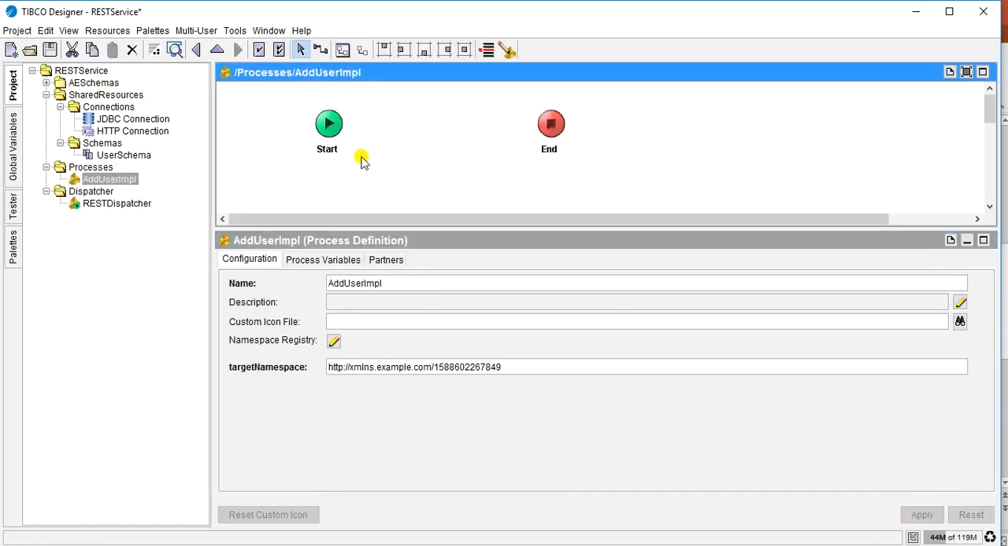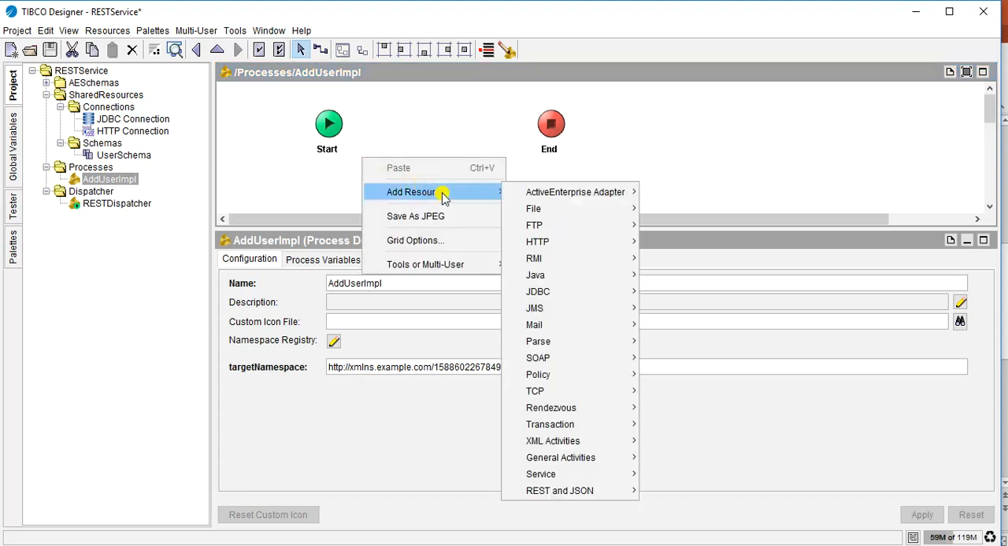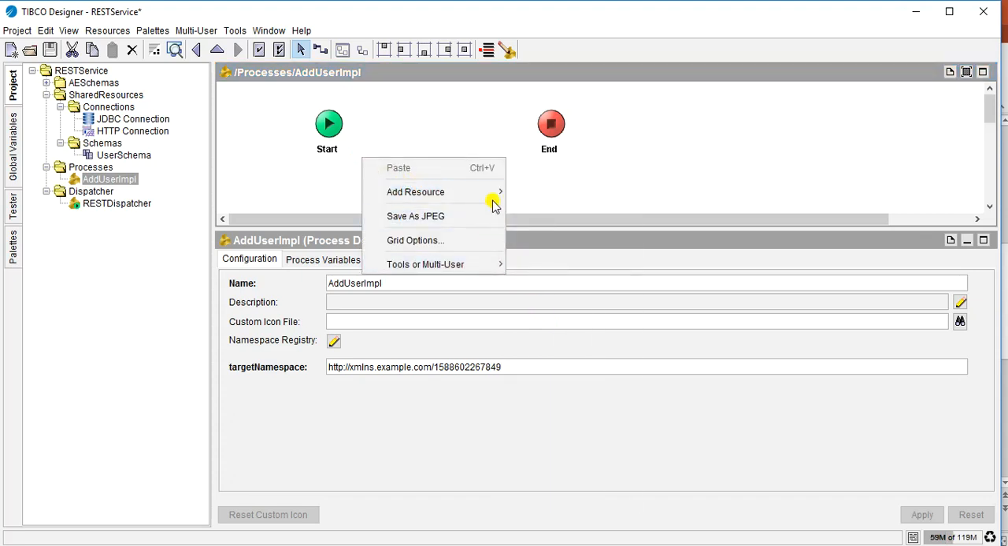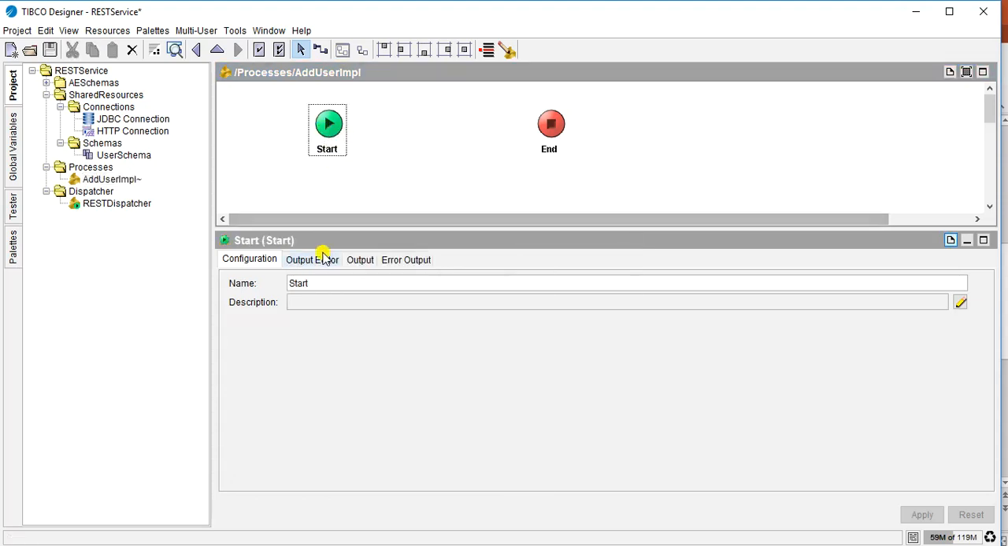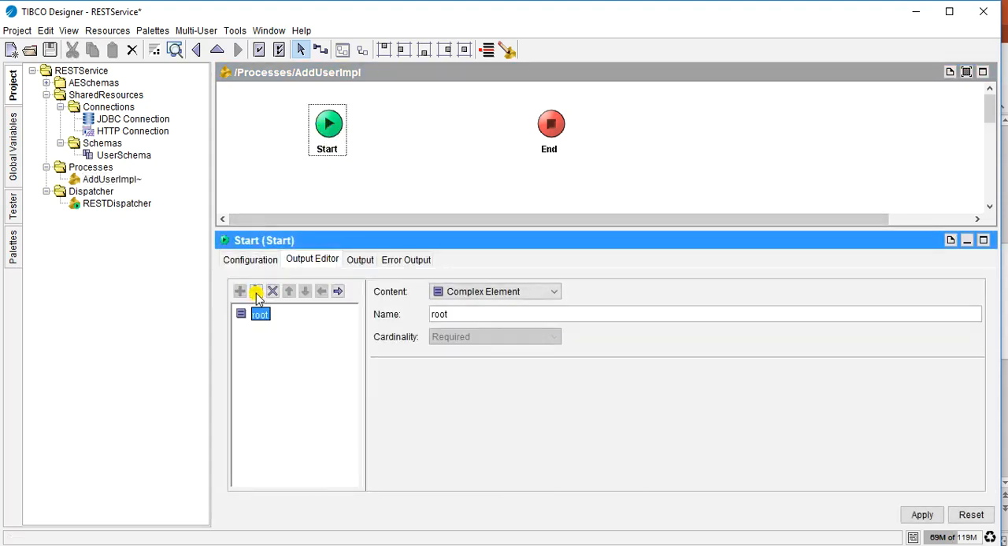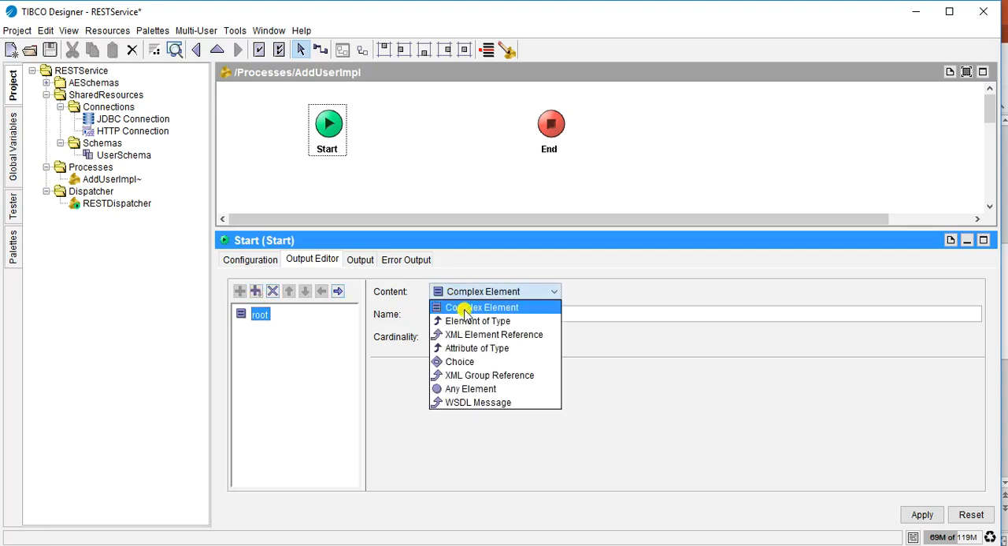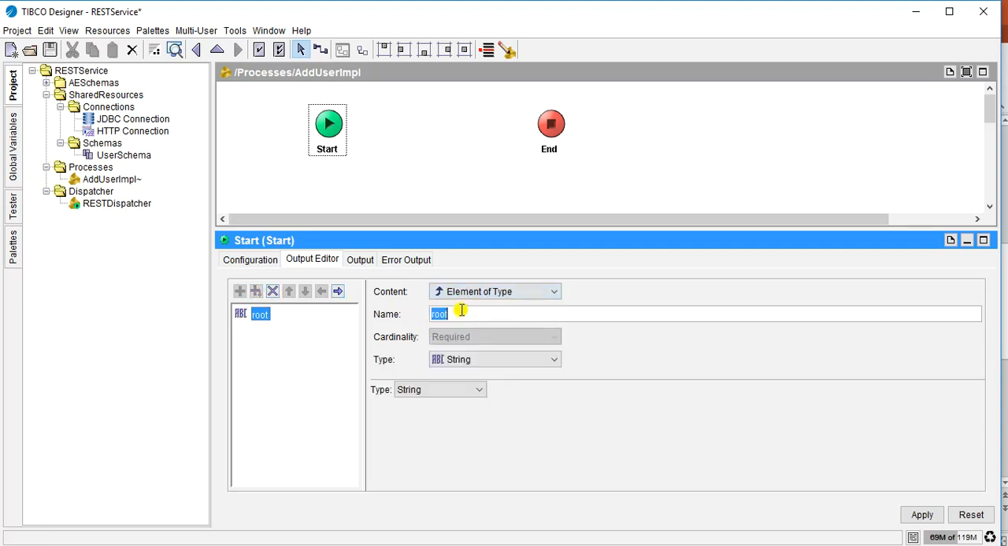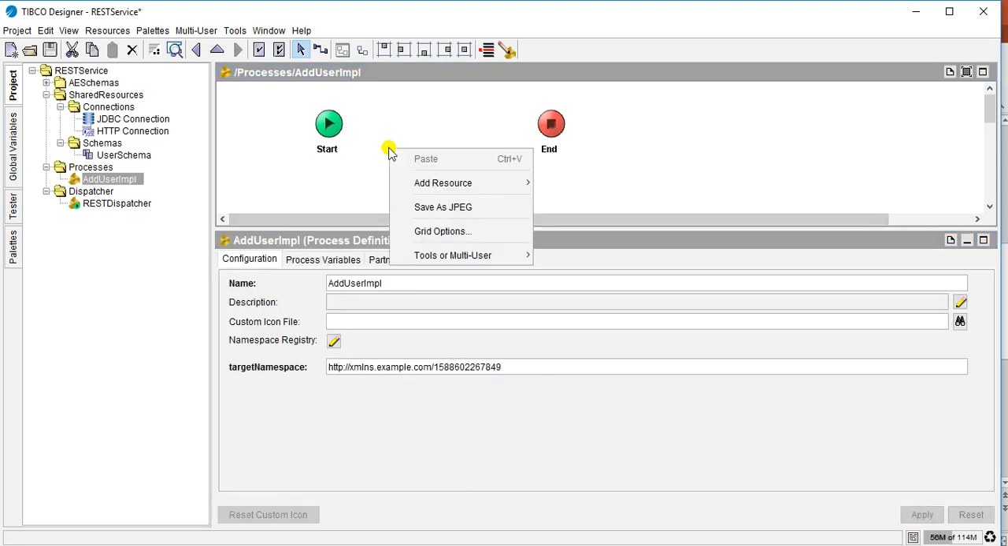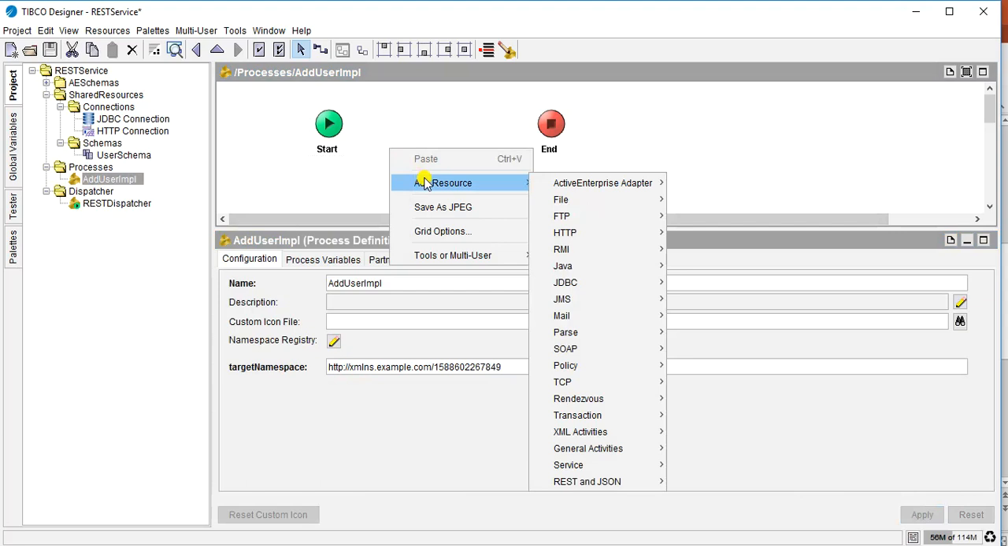and within this process we are going to use a JDBC activity. Before that, let's go to the start activity output editor and create a new complex element, rather a simple element of type string, and we will make it as post data because we want to pass the post data from the dispatcher to this process. So we will select this post data, and now we will parse this data and then add it into the database.